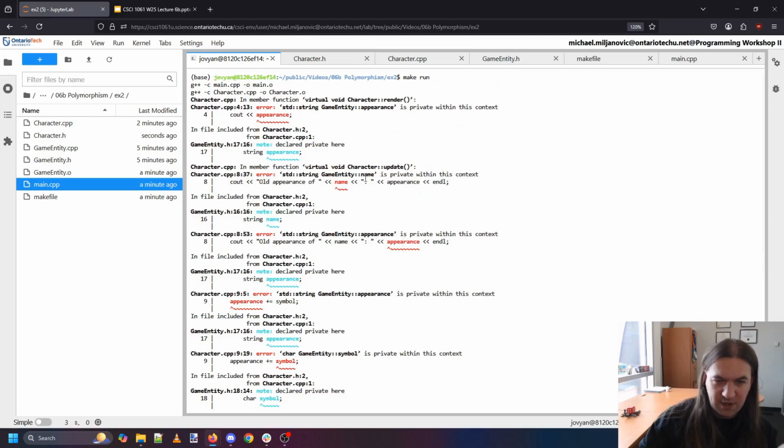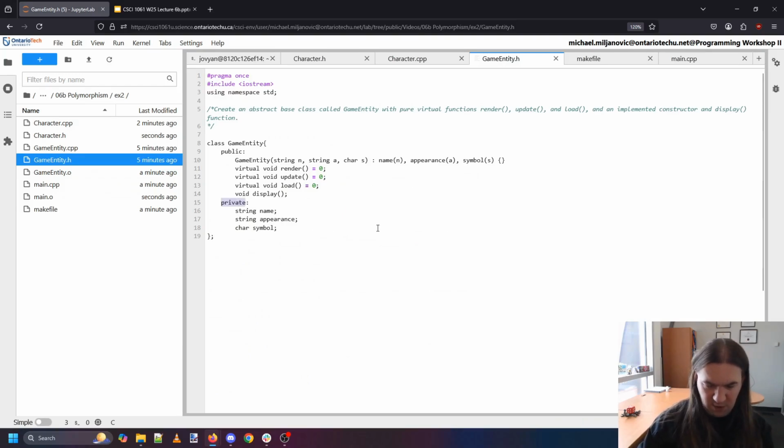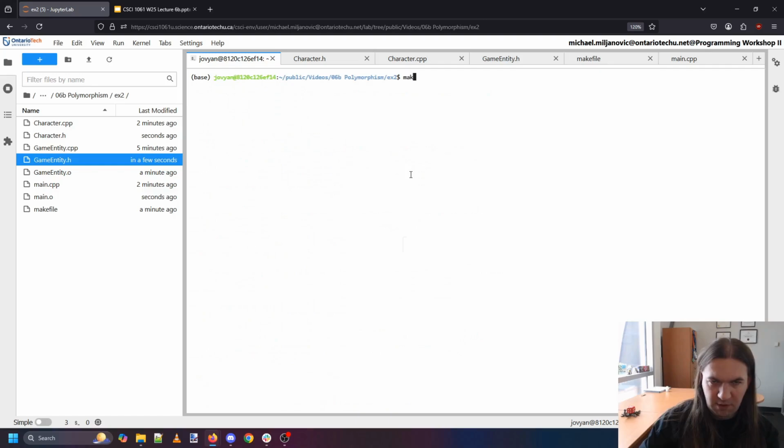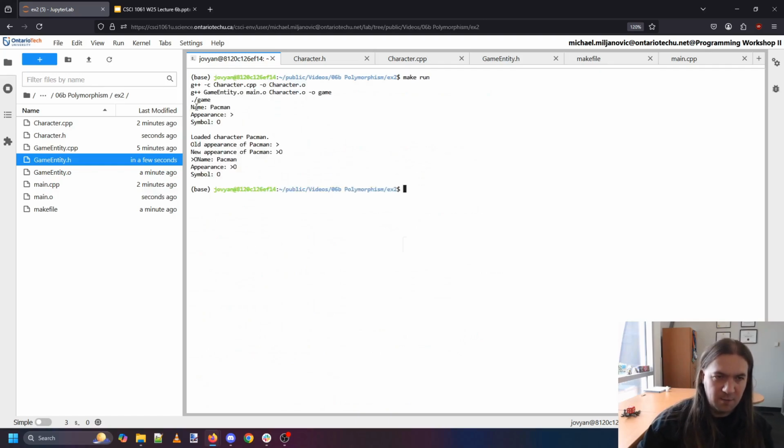The appearance, the name, and the symbol are all private, and that's because I made the mistake of, in my game entity, making these private. When they should not be private, they should be protected, because I want my subclasses to be able to access the name, appearance, and symbol. Okay, trying again. Clear. Make run. Hey, look at that. I'm a Pac-Man.